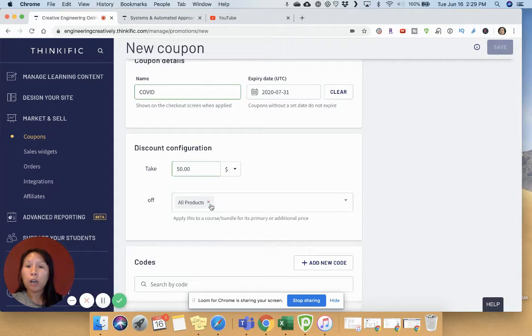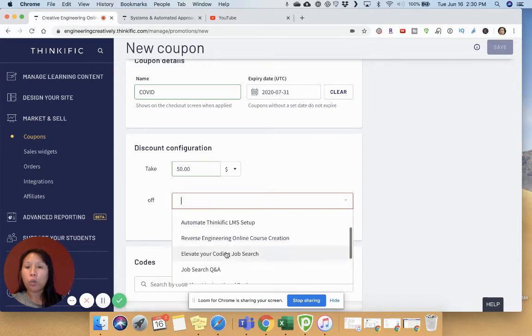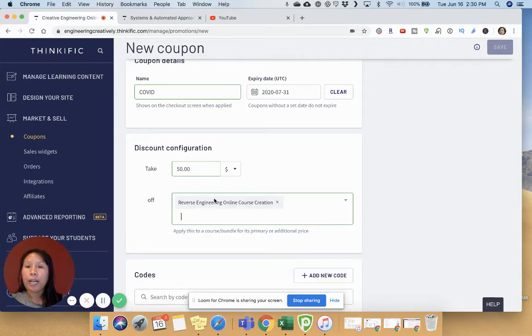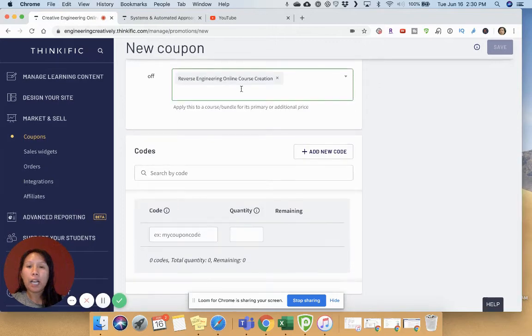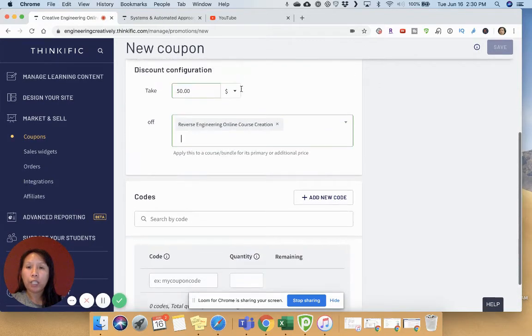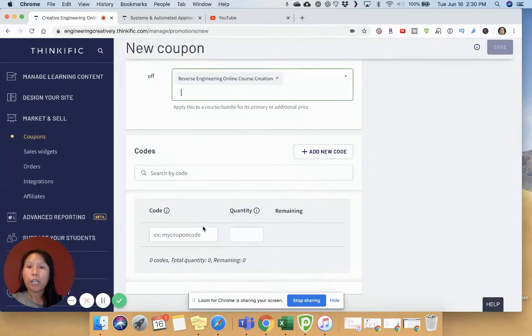And then I can choose which products you can get the discount with. Right now I've selected all products, but if I don't want all products, I can click on the X and choose which course I want to give away and discount for $50 off. I can generate one course coupon code, but I can continually generate more codes by clicking on add new code. And they always give me the option to decide when I want this to expire and how many more coupons I would like to offer.